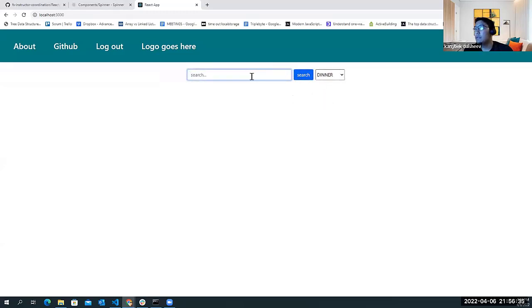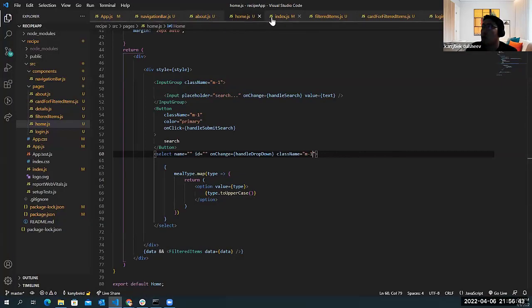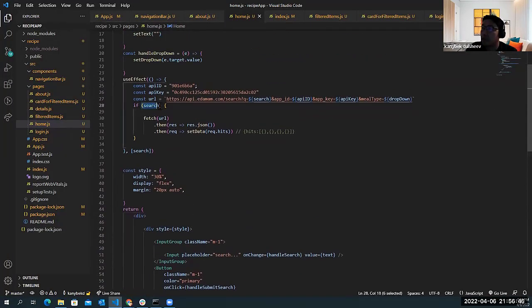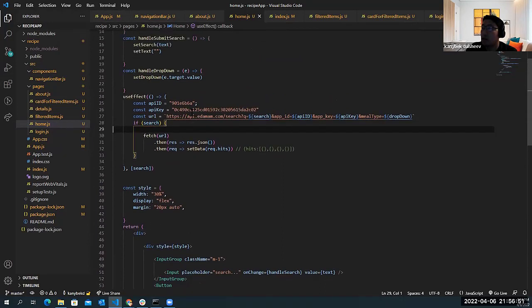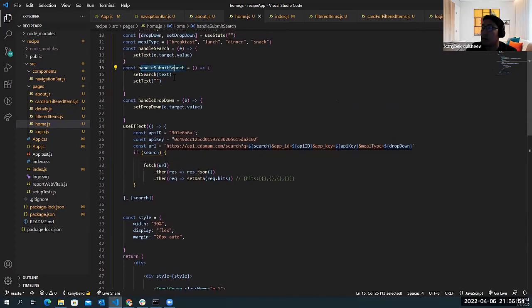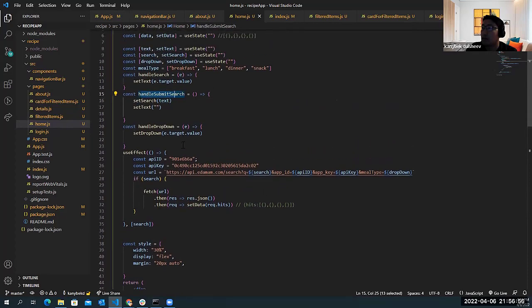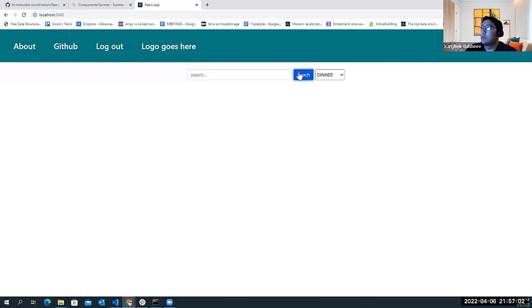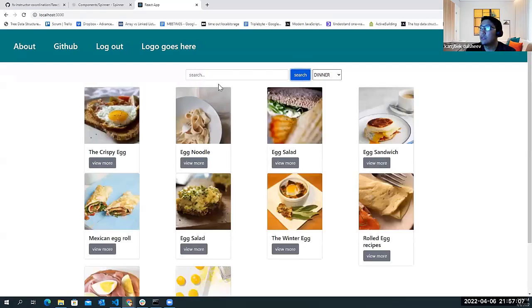Yep. Since we don't have anything, even if you click, it won't fetch, because in our home, the search is empty, right? Search is empty. Yep. Handle submit. And since the text is empty, search also becomes empty. That's why it won't bring anything. But if you type something, search is something, that's why it's bringing. Cool. Let's go to about.